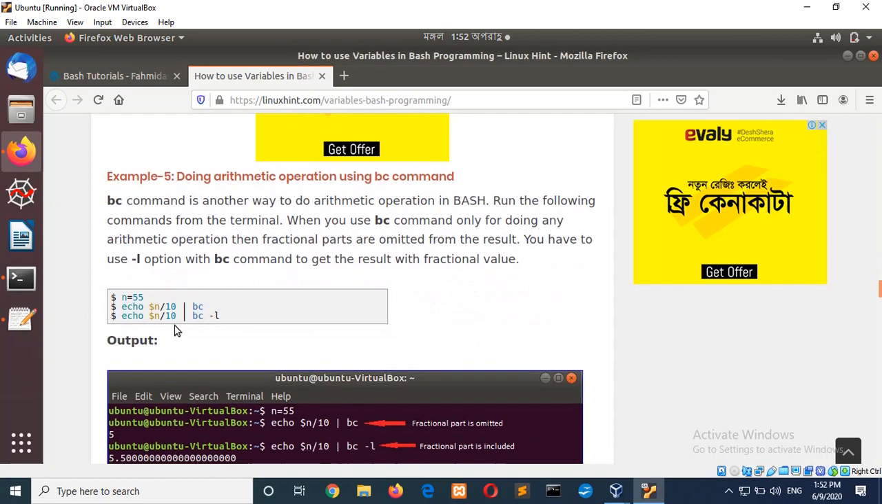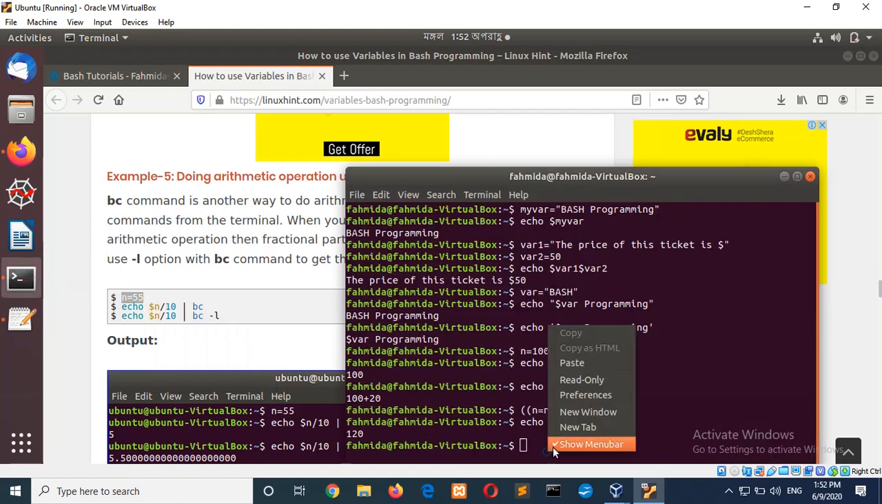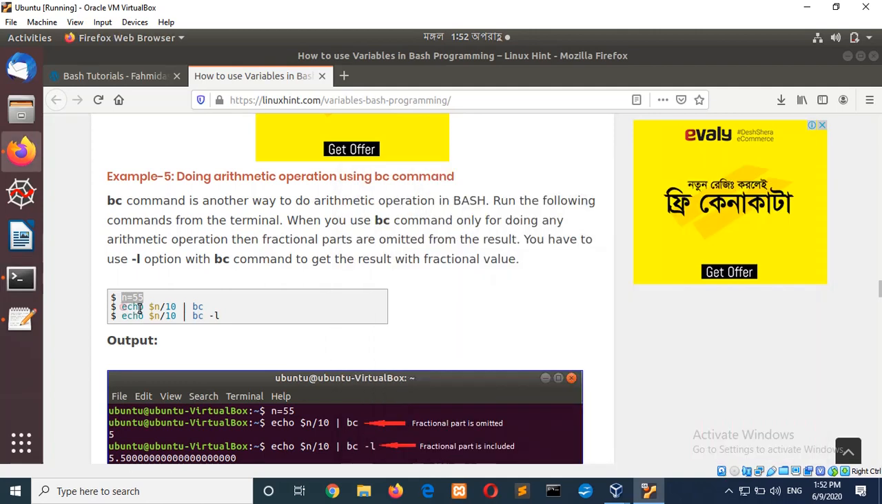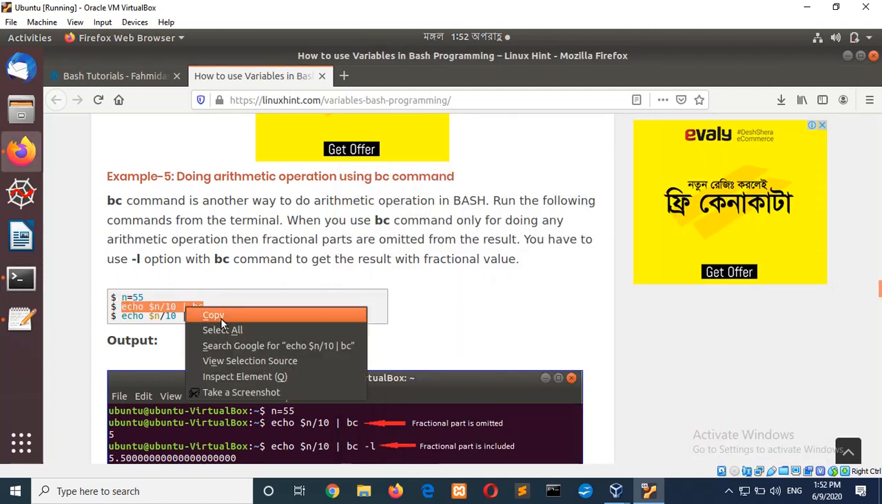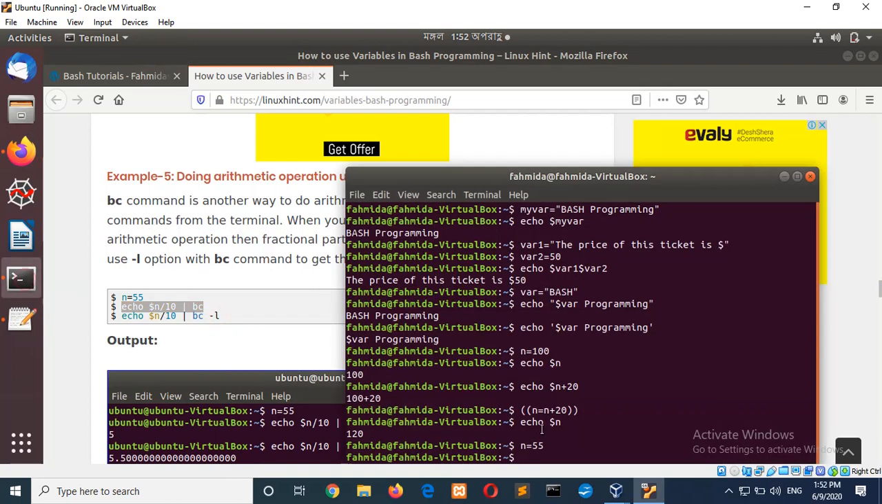Now go to example 5, doing arithmetic operation using BC. BC is mainly used when you are working with any fractional value. Suppose the value of n is 55, and after dividing 55 by 10, it will generate a fractional value.